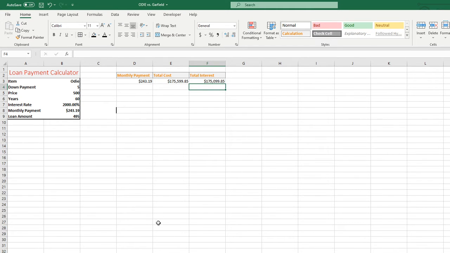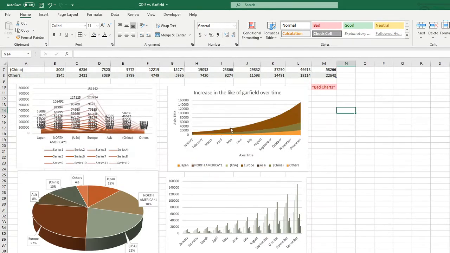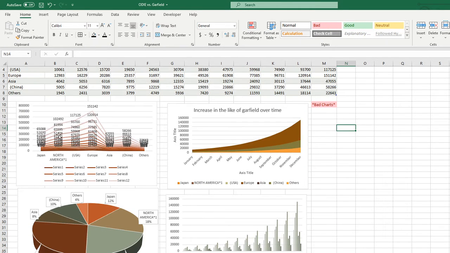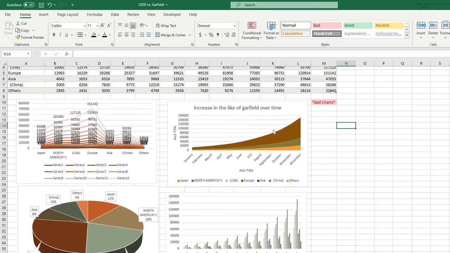So next up, charts. Now here I got a couple examples of what some bad charts look like. Can you see anything in here? No, you can't. But what about in here? Like where's North America? Where's USA? Where are they? You just don't know.